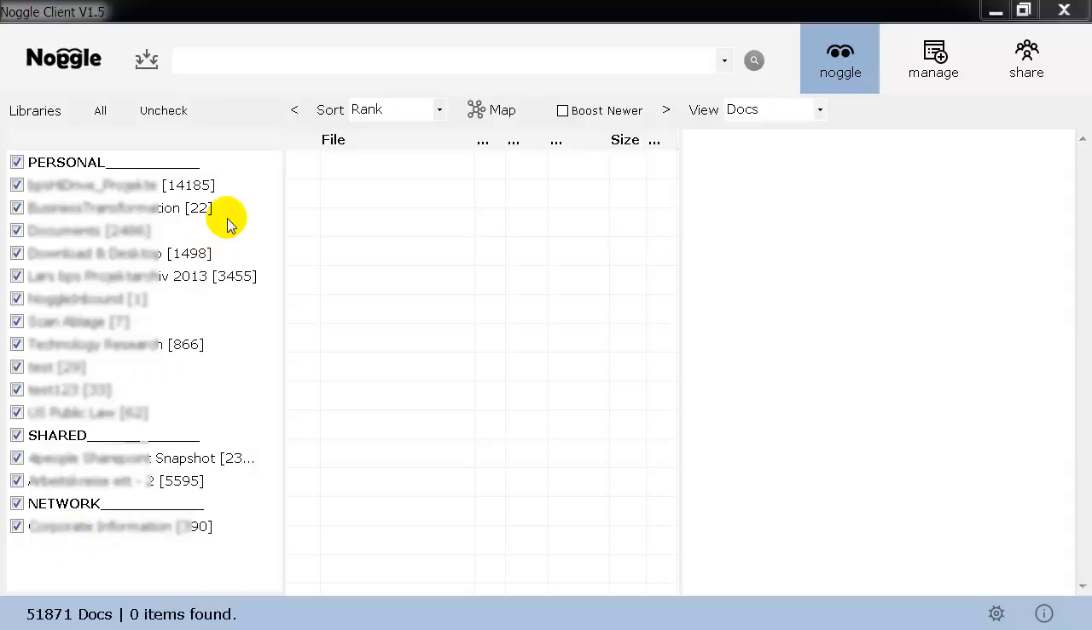You have three types of libraries: your personal libraries, where you have all your different folders included based on special topics. You have shared libraries. These are the libraries colleagues have shared with you. And you can have network libraries like corporate libraries for general information. So in this example, we will just use all libraries here.